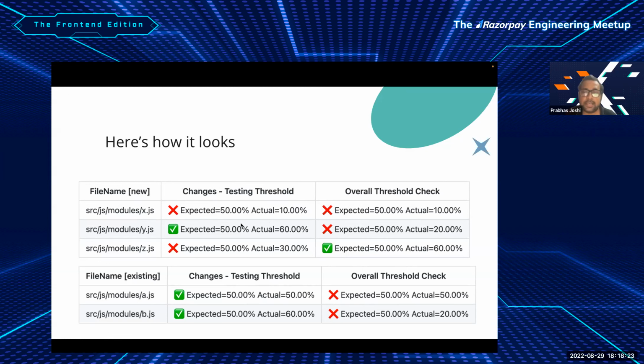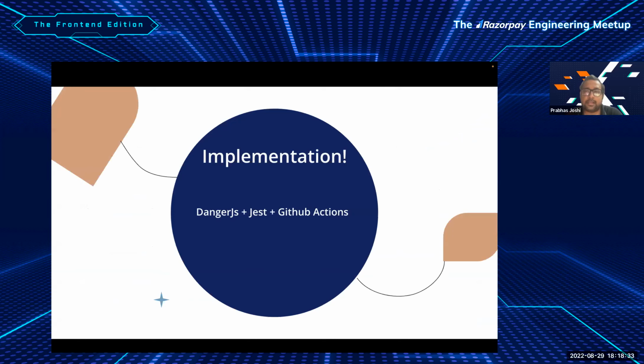And this is at a change level. So the main point I'm deriving is that this is at change level, not at the global file level. And that, to me, is a bit better. So let's see it in implementation, right? I don't want to deep dive too much into implementation, but I'll try to go a little bit deep.